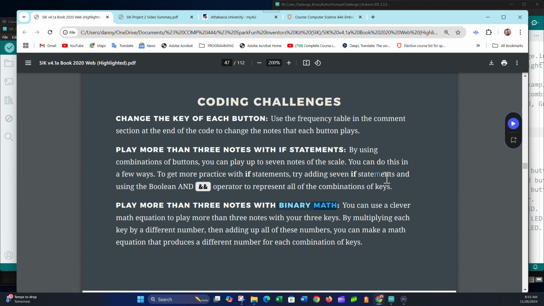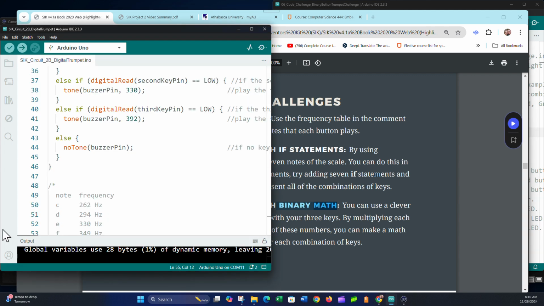But then when I press buttons 1 and 2, it plays a special note because I'm pressing buttons 1 and 2 at the same time. Or when I press buttons 1 and 3, it plays a different note. Or when I press buttons 2 and 3. So basically we're going to use logical AND to do that. And then we're going to ultimately do the same thing but with binary math, which is a clever math equation to play more than 3 notes with your 3 keys, just like we're doing up here with the Boolean AND operator, but we're going to be using binary math and make an equation that helps accomplish that. So let's get right to the code.